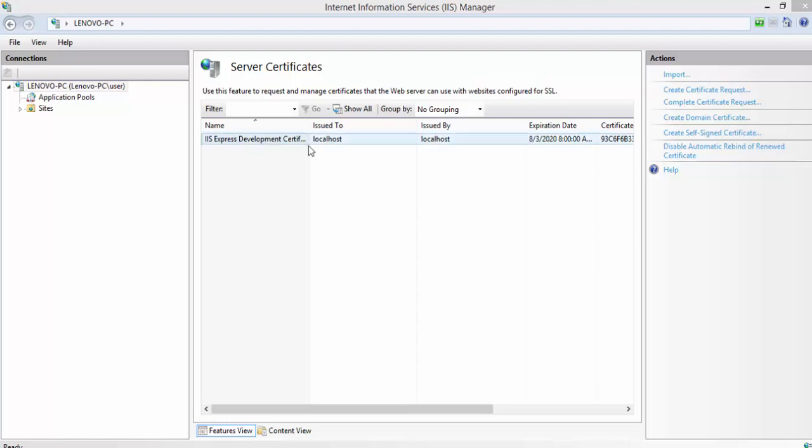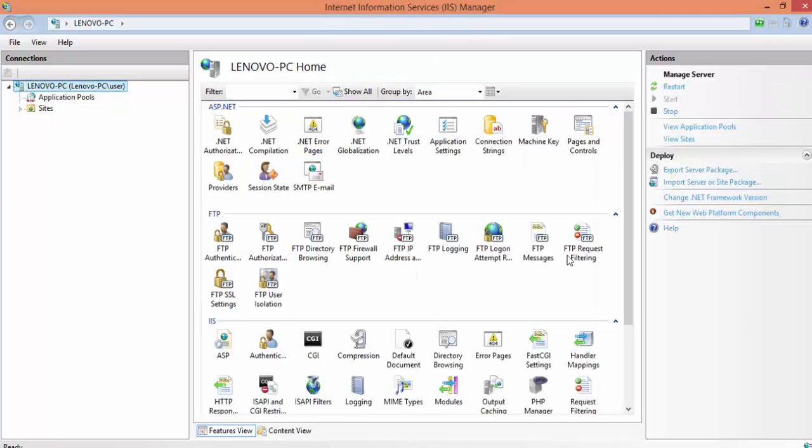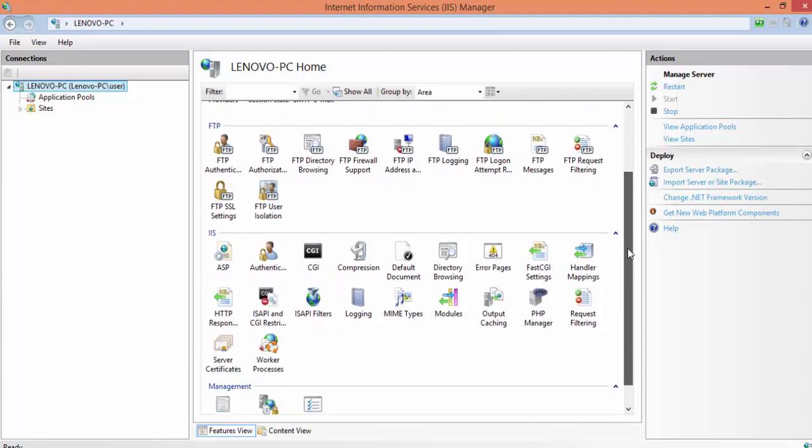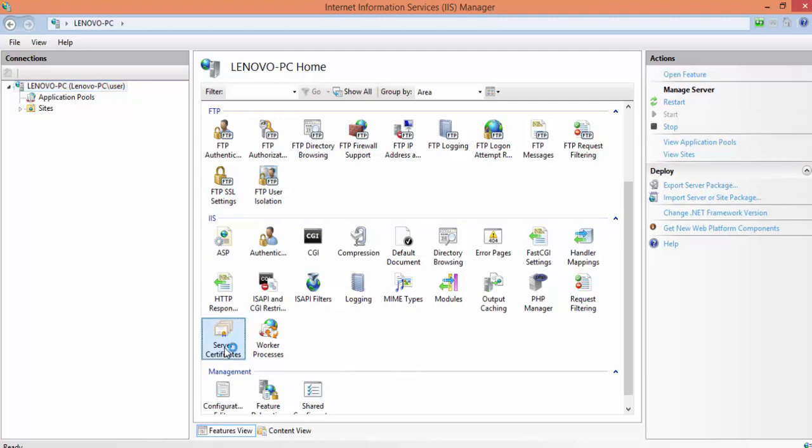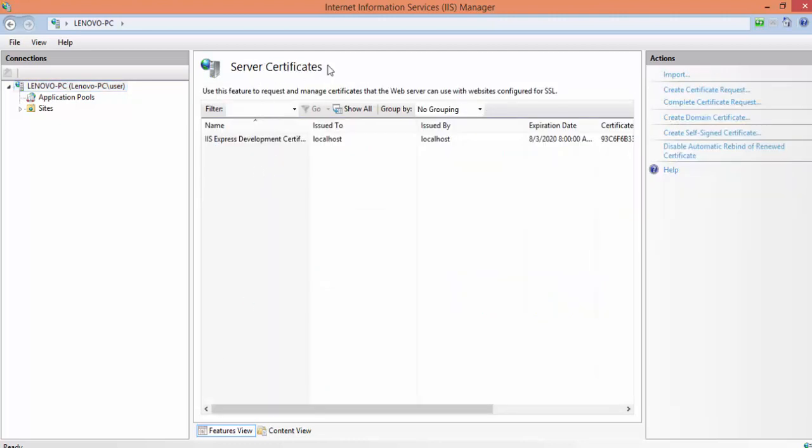As you can see, I have already opened the IIS Manager. In the IIS Manager, if you click on the root, you need to scroll down a little bit, and under the IIS category you will see Server Certificates. Double click this, and it will take you to the Server Certificates page. On the right hand side you can see there are a couple of options.